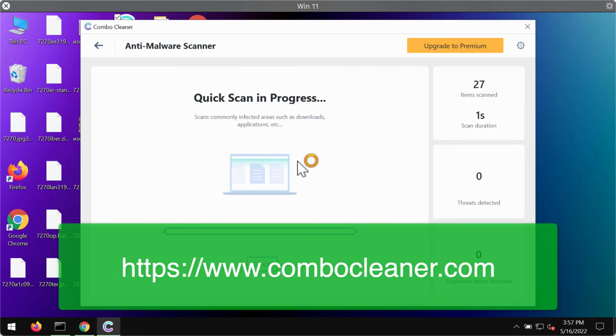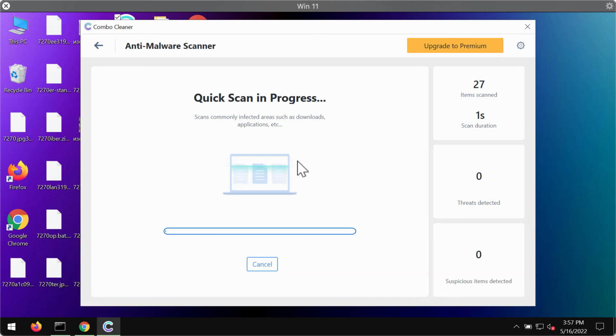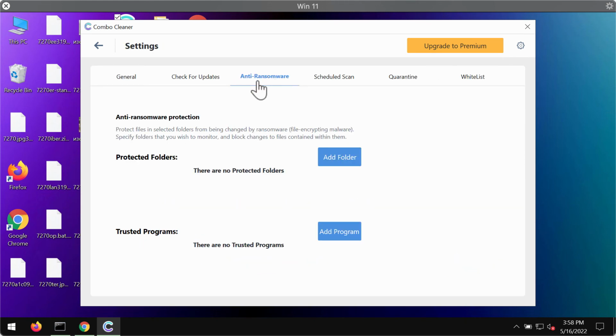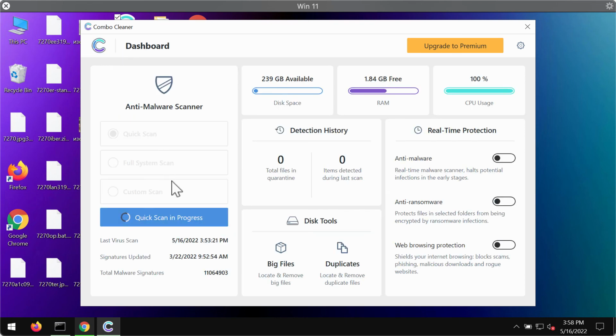The program will first of all update its anti-malware database, and definitely this is crucial for proper detection and elimination of any other malware on your computer. So the antivirus database should definitely be properly updated. While the scanning is taking place, I want to draw your attention to the feature of Combo Cleaner called Anti-Ransomware. This feature is a part of the premium license, and it allows you to add one or several folders on your system that would always be protected against ransomware attacks.